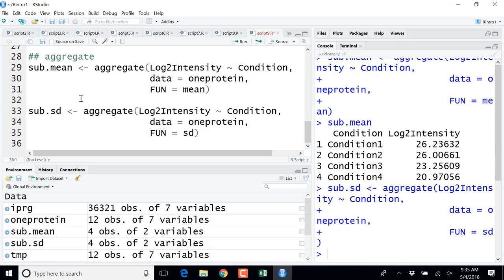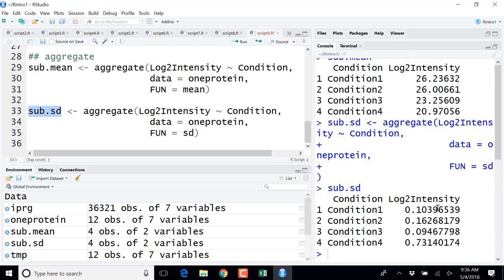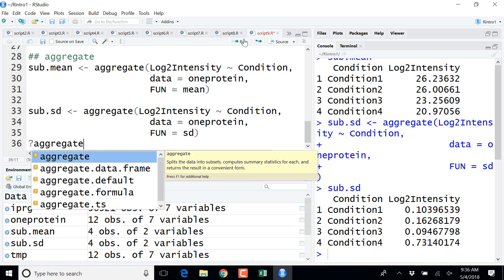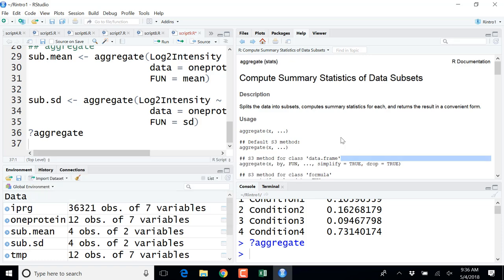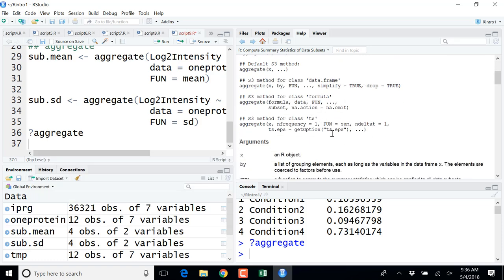So if I run here, now we see the standard deviation of the log intensity for each condition. Okay. If you want more flexibility from this aggregation function, you can use the question mark and aggregate, which will show all the flexibility of this function. So you can double check here.